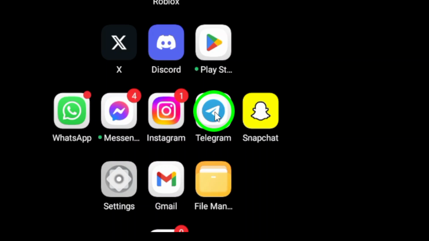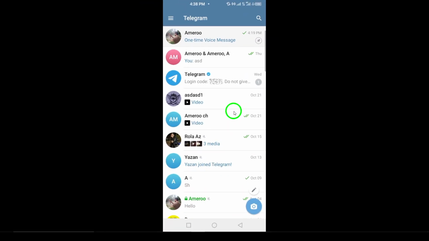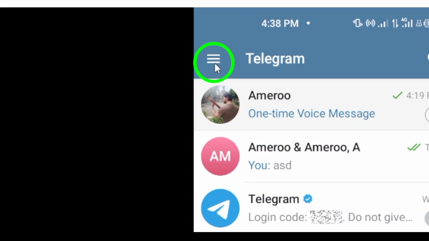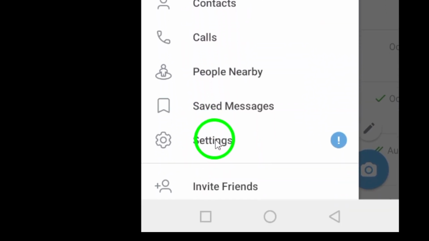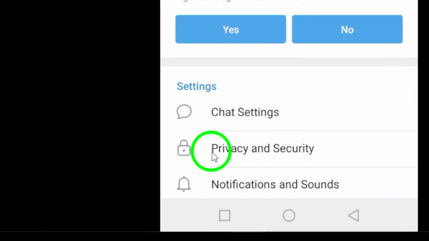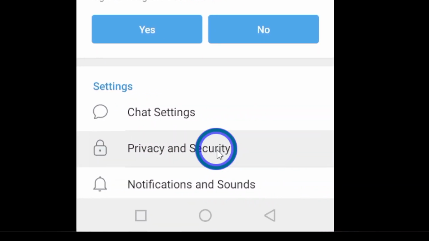First, take your Android device and locate the Telegram app. Once you've got it open, look for the 3 horizontal lines icon on the top left corner of your screen. This is your gateway to the menu options. Next, tap on that icon, and you'll see a list of options appear. Scroll down until you find Privacy and Security, and go ahead and tap on it.